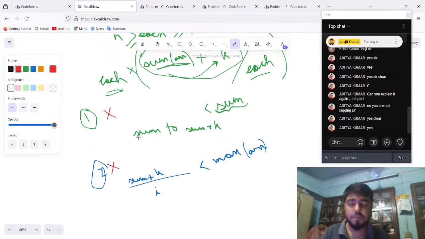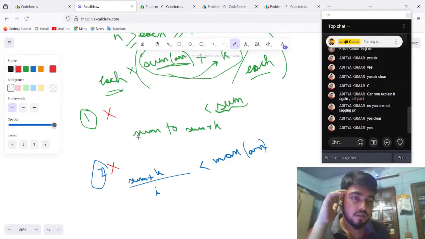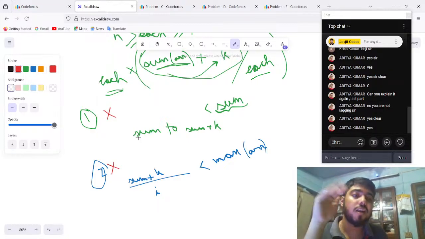Is this part clear? Because this is the whole thing. Now if you go to the code, you will realize how easy this problem was. If this part is clear, just write in the live chat, just say it's clear.